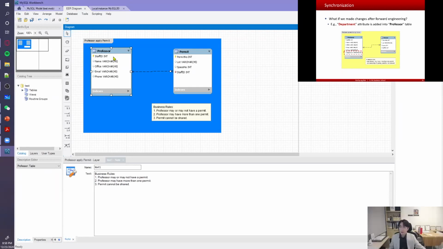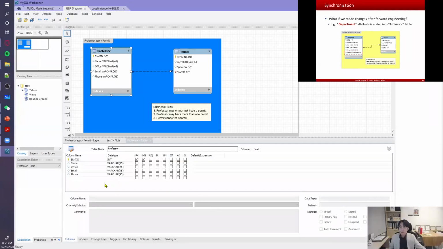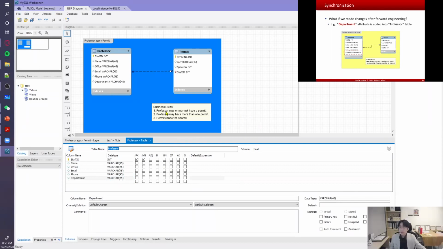I can right click on the professor table and edit professor. Let's say that I forgot to add the department field. Then I can simply add it here. So add the department field, and that's it. It's added here. After that, I save the model. Okay, so I updated the model now.